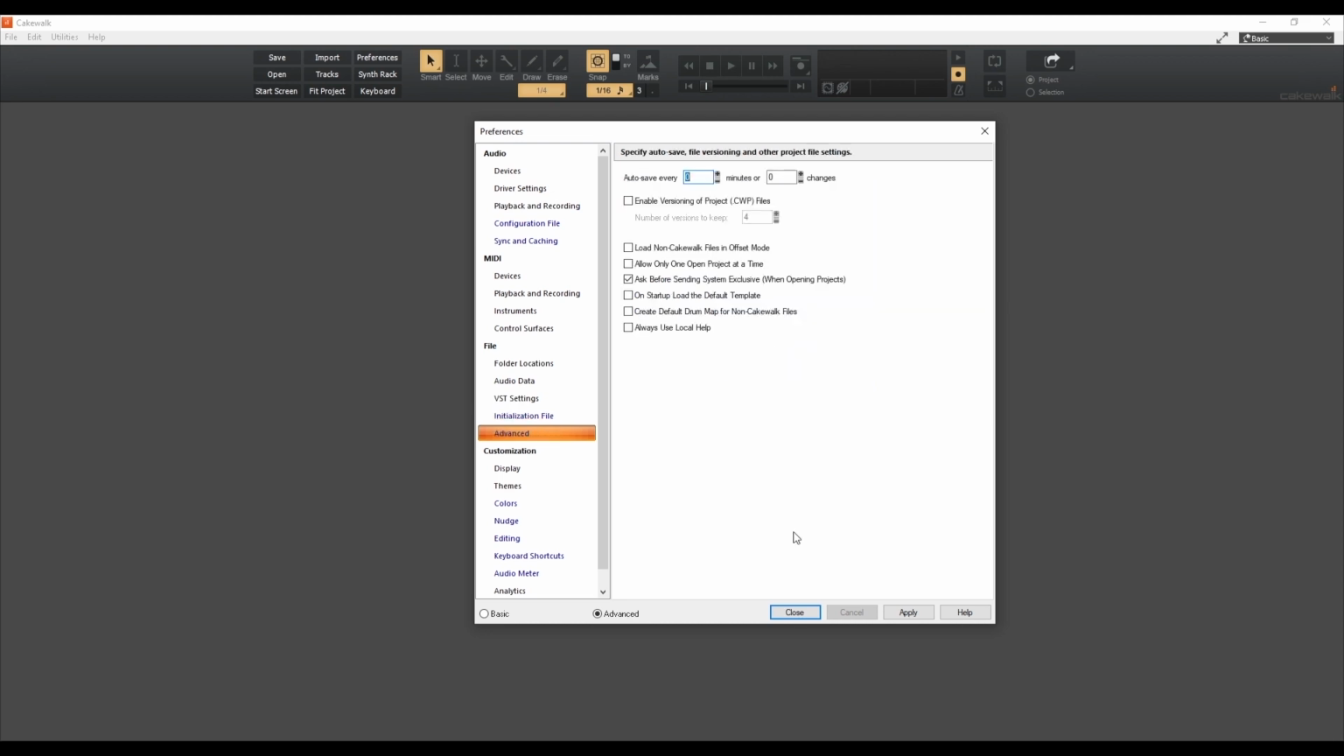That's the great part. Now under File Advanced, this is where we'll specify autosave, file versioning, and other project file settings. Autosave every 0 number of minutes or changes. You can adjust those to whatever you like. There is no default setting there. This is a really cool feature because honestly, it would be kind of cool, much like Microsoft Windows, for example, or Works. When you're working on a document and autosave is on, every time you type, you're saving the change.